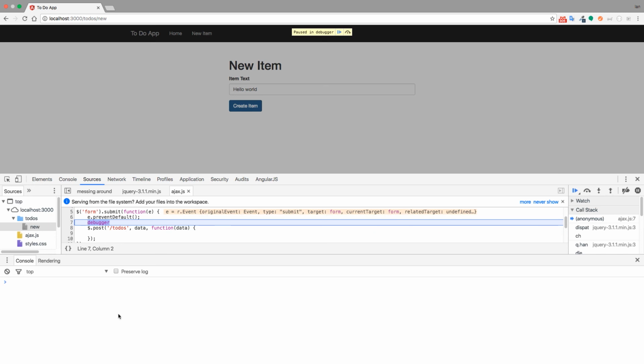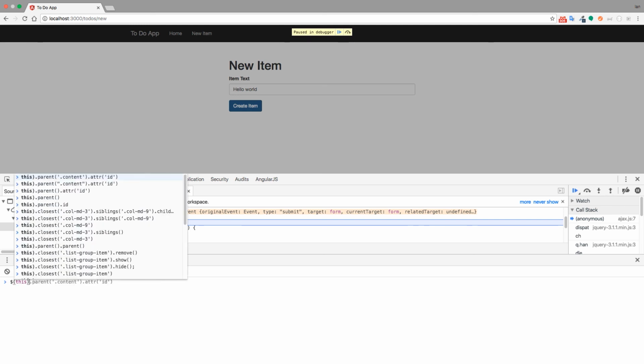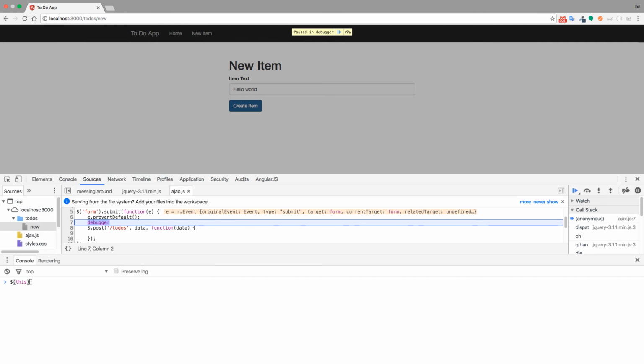Okay, so what we want to do is figure out what data is inside of that input. So we can take a look at this. In this case, this is referencing what was submitted, and what was submitted is the form. So if we look at $this, we can see the form selector. So this dot, let's see here, I believe it is serialize, and that's a function. And so what that did is it just serialized the data. So it took the data that was inside of the to-do item, and so here's the key, todo text, and then the value is hello world.